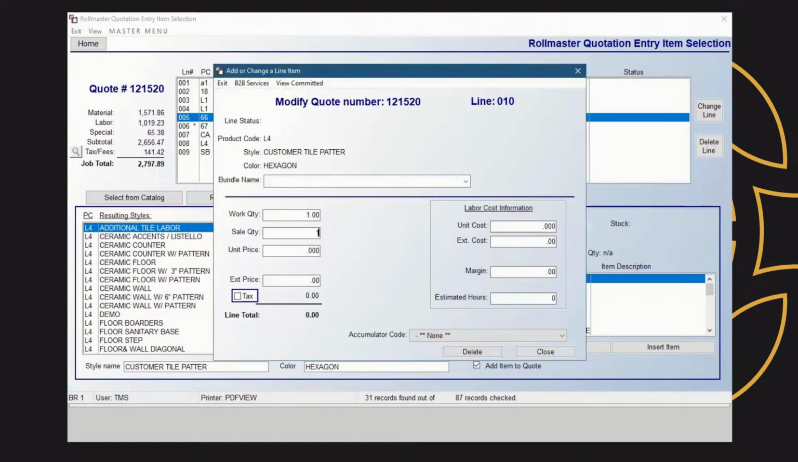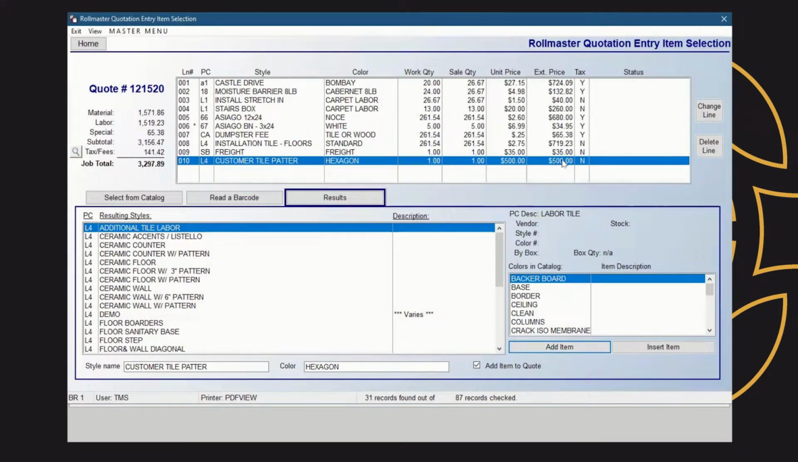Once again, I can put in my quantity and my pricing. So I'm going to set up a price here of $500, my sell price, and then I'm going to pay my installer $300 and click on close. And you can see right here, it went ahead and added that in to my quote.